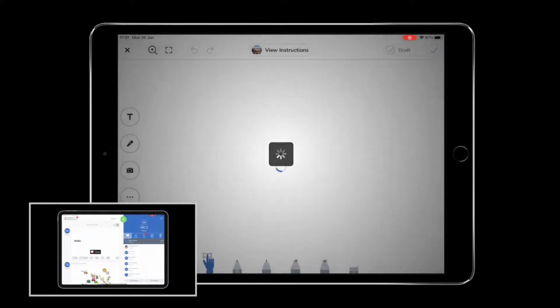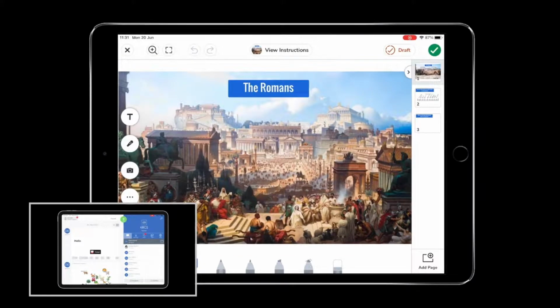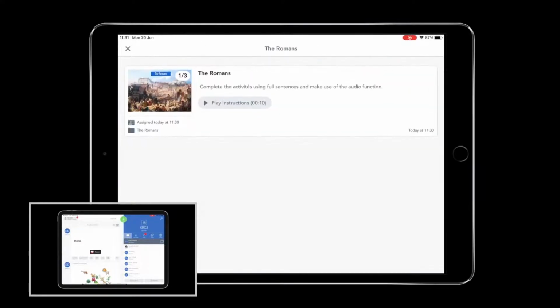While this loads, just to mention, it has the instructions at the top of the page again, so you can go back to them at any time. So if this was a home learning activity, you don't have to ask the teacher to remind you what to do. They're always going to be there. So right at the top of the screen, you've got the undo and redo icon, and to the right it says view instructions. If I tap that, it brings up that screen again.